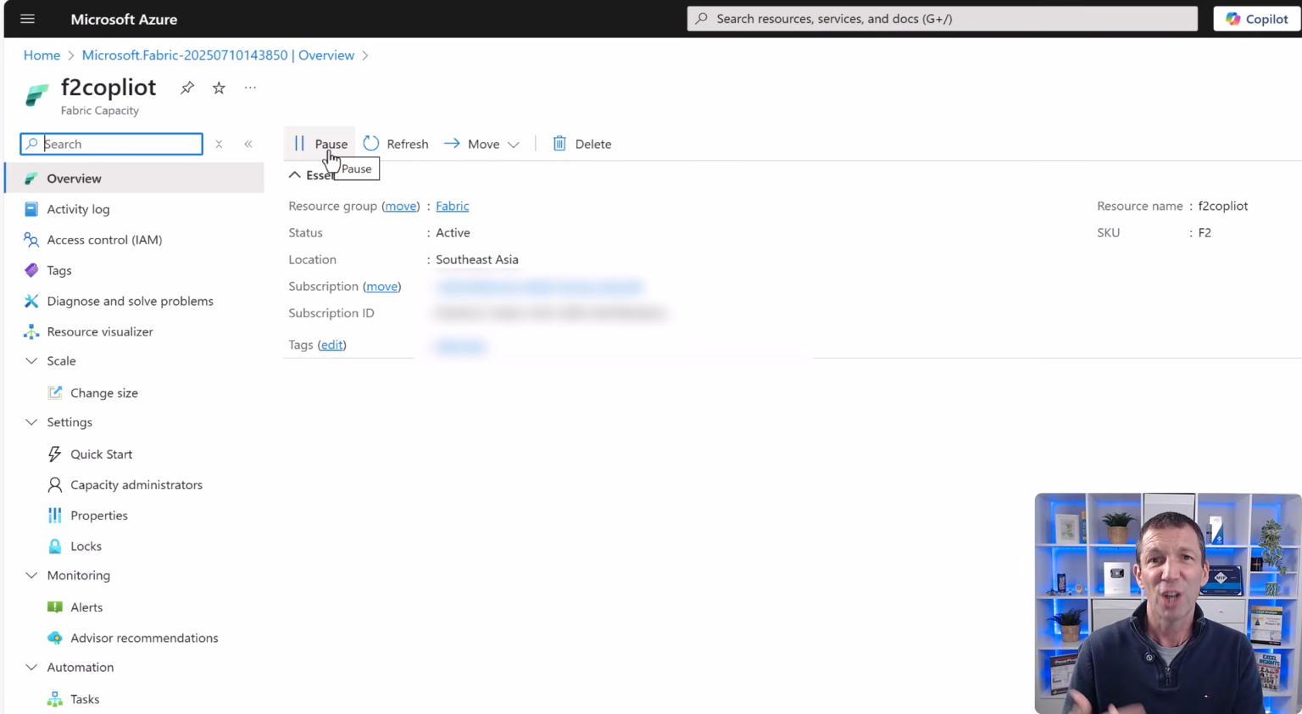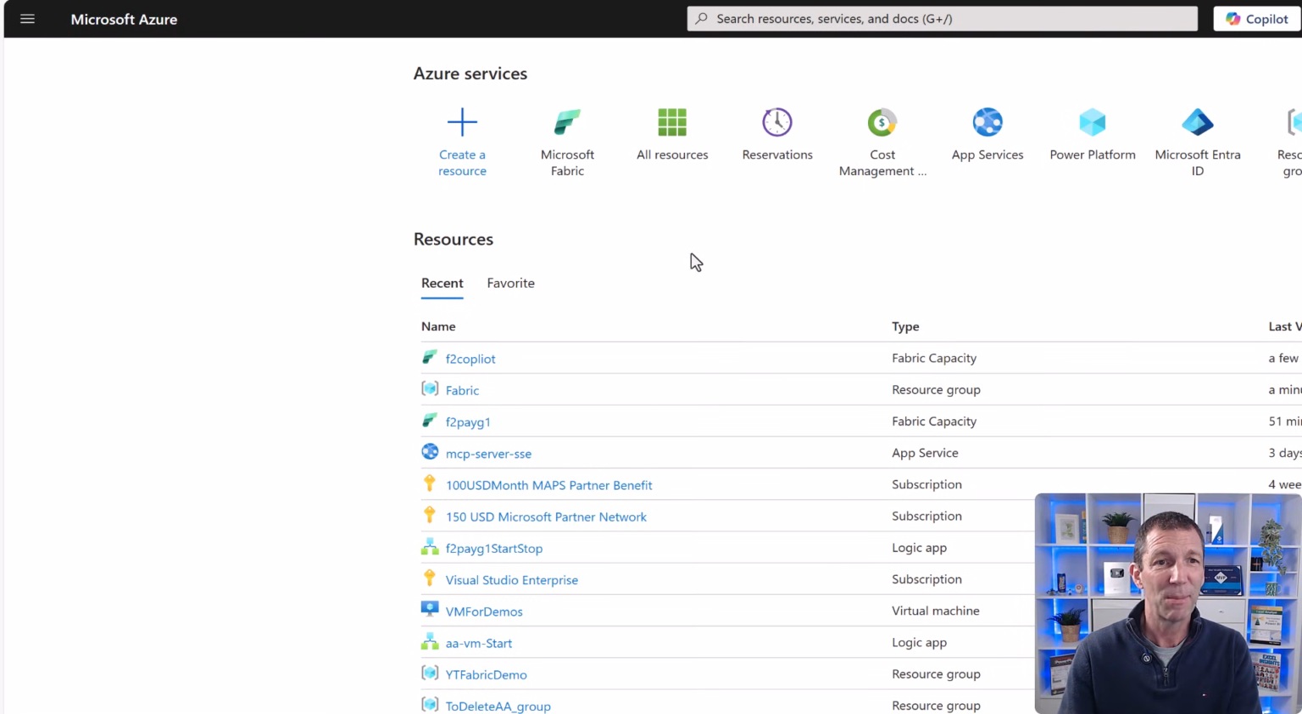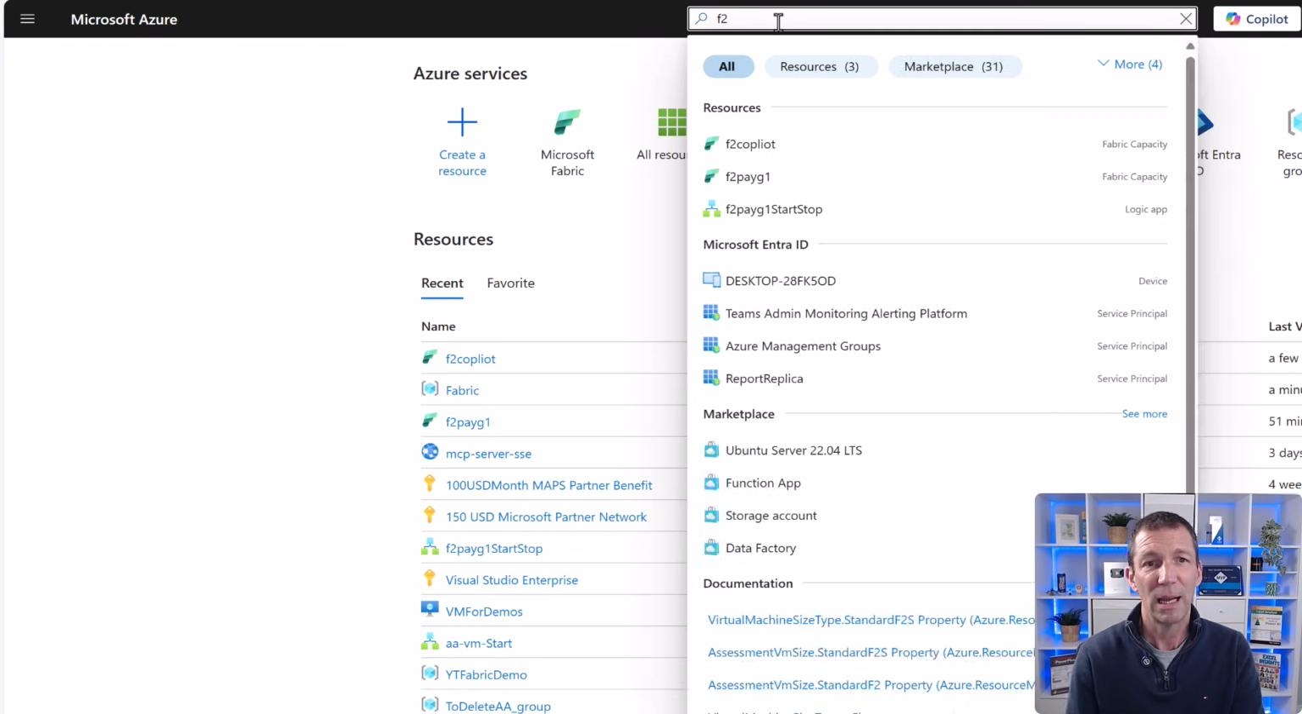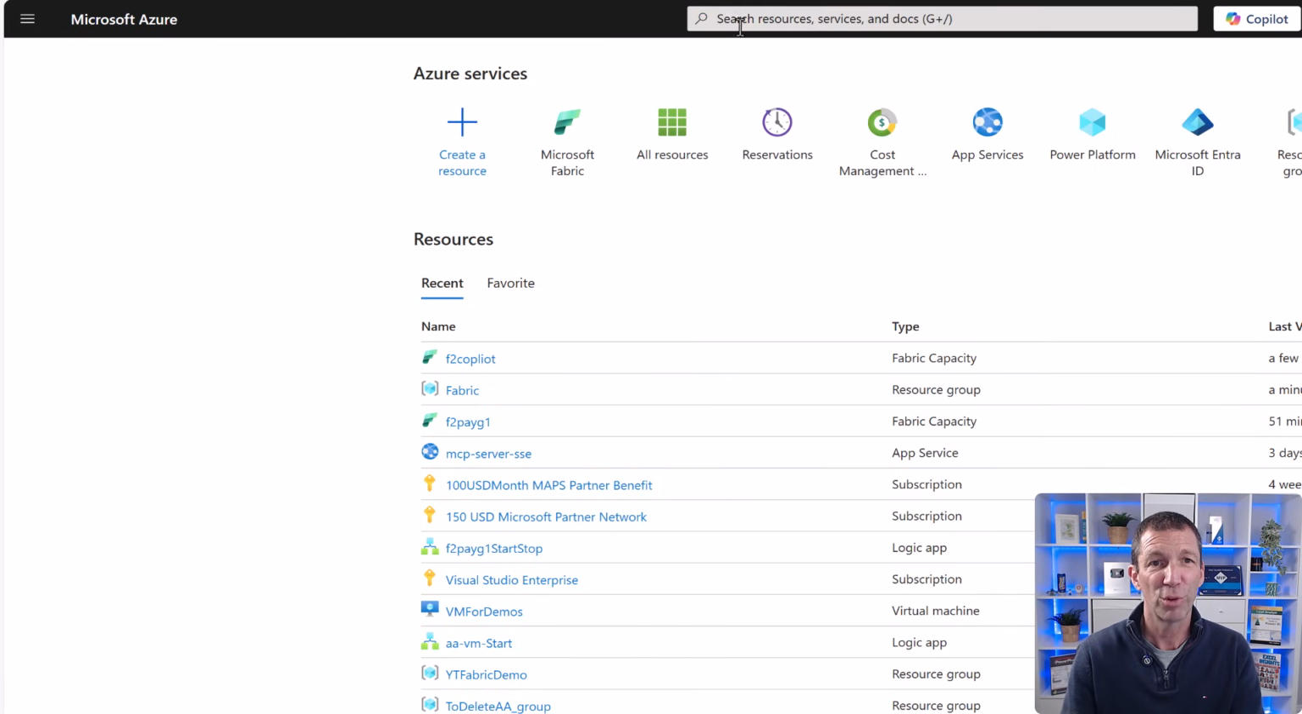So you're getting charged for this, and it's essentially, if you left it running all the time, it would be $321 US a month, whatever that figure was. Okay, if we never turned it off. Okay, so if you ever needed to come back here, you could always go to the resource group for Fabric, or you might find it under your recents. There it is. You can always search for F2 Copilot. There we go.